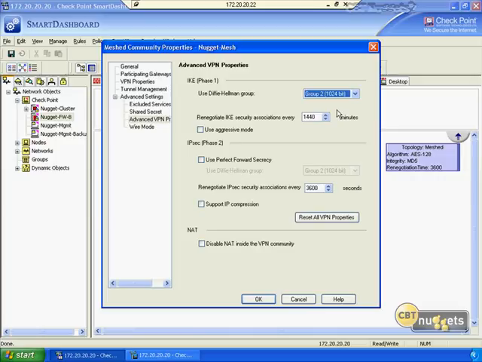We can renegotiate our actual IKE Security Association every 1440 minutes. That's fine with me as well. We can use the aggressive mode option that we talked about for setting up that IKE process. We could use perfect forward secrecy, and we can renegotiate our IPsec Security Association every hour, or 3600 seconds, and that's a good option to leave all these things in place here.